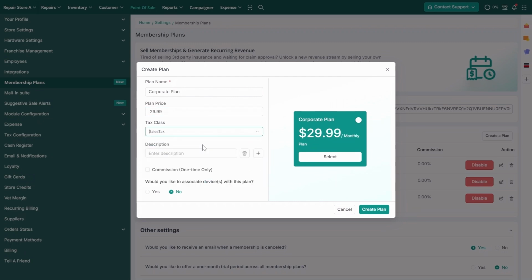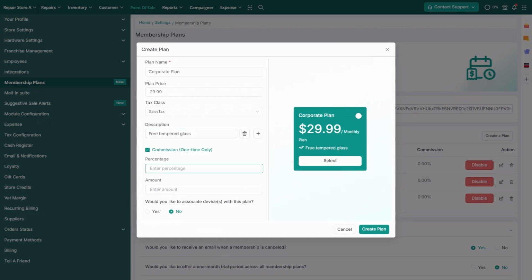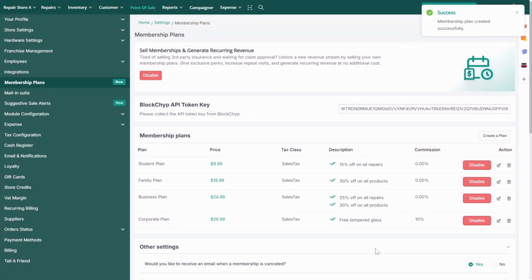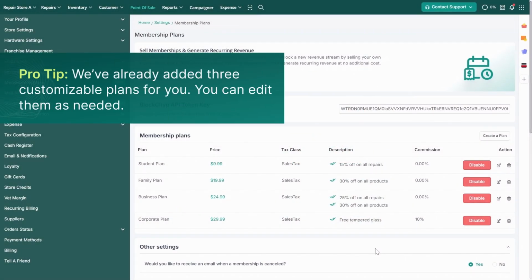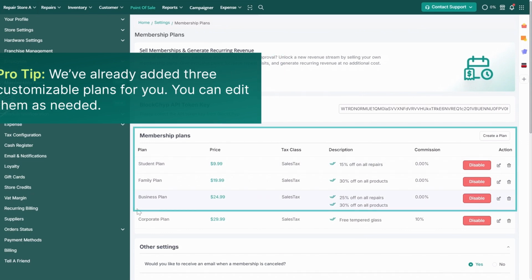Perks or descriptions. For example, free tempered glass that can help your employees pitch it to customers. Employee commission to incentivize one-time sales. You can also associate multiple devices with a plan by selecting the number of devices and marking the IMEI or serial number as mandatory. Once everything's filled out, click Create Plan to save it. Quick tip: we've already added 3 customizable plans for you. You can edit them as needed.